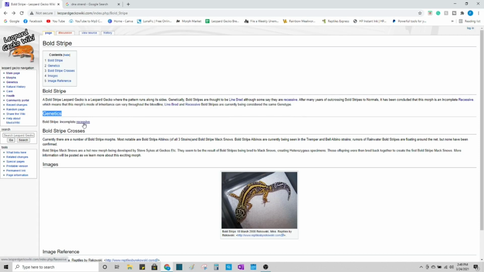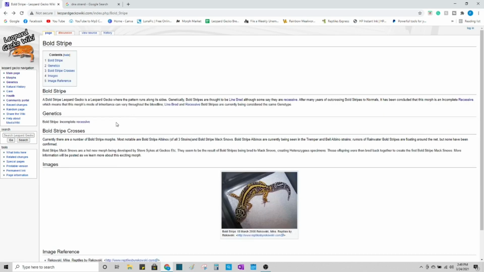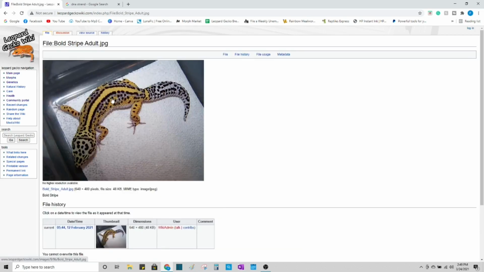Genetics, incomplete recessive. As you can see, the incomplete part you can't click on because this is a term that I've actually never heard of before. I've heard of incomplete dominant, but never incomplete recessive. So when you click on recessive, it's just going to take you back to our lesson on recessive, the normal one that we covered. Bold stripe crosses. So it goes a little bit into what you can breed it into, the albino lines, the Max Snow, and then of course demonstrates a very, very beautiful picture.